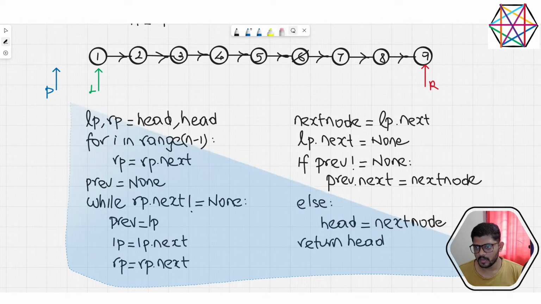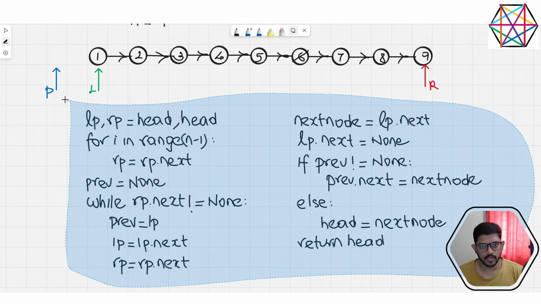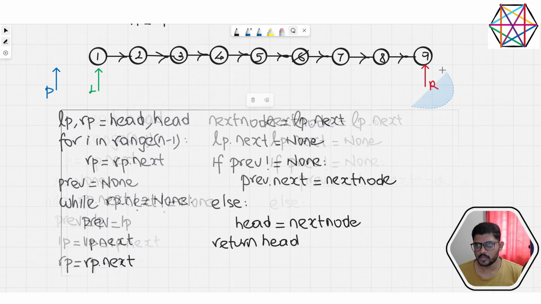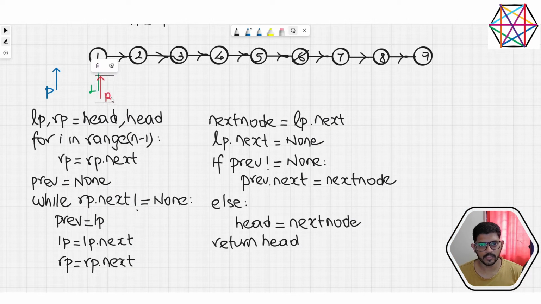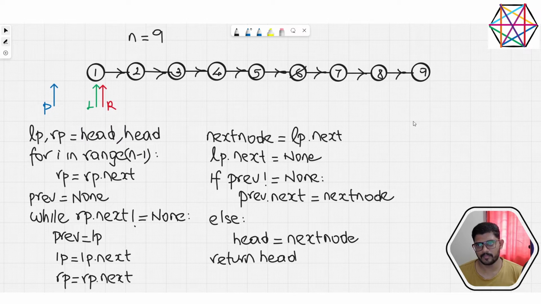Let's see. Okay, so let's make room for some more code. So let me move this to the initial condition. So both the left and right pointer are pointing at the head, and the previous pointer is pointing at none. Now, what are we interested in? What if we have to delete the last node, or in other words, the first node from the end? What if we have to delete the first node from the end?